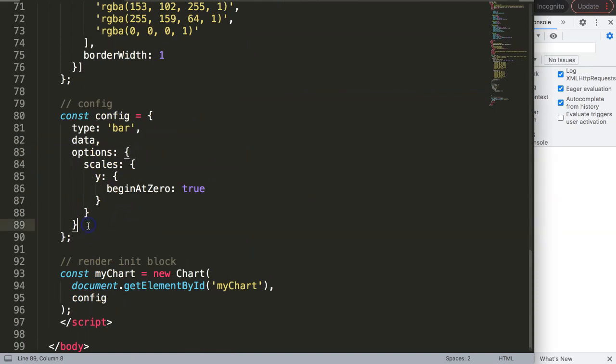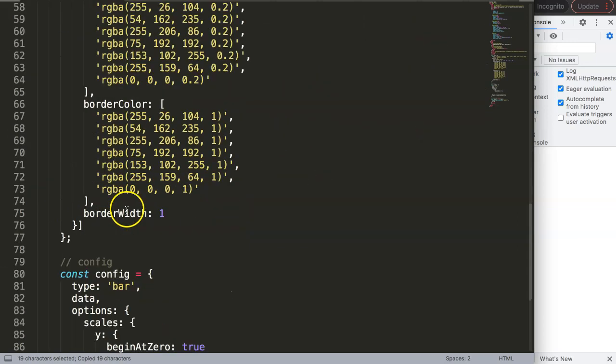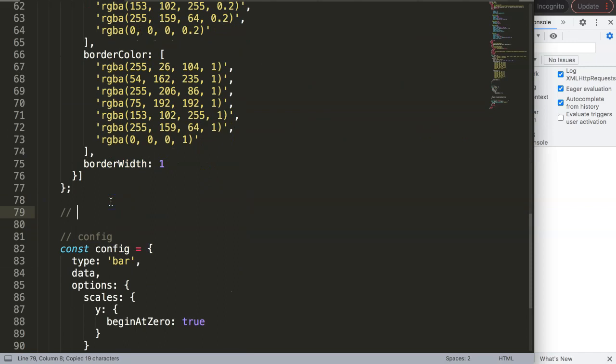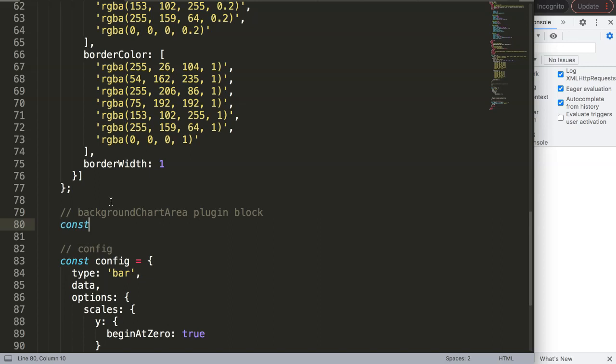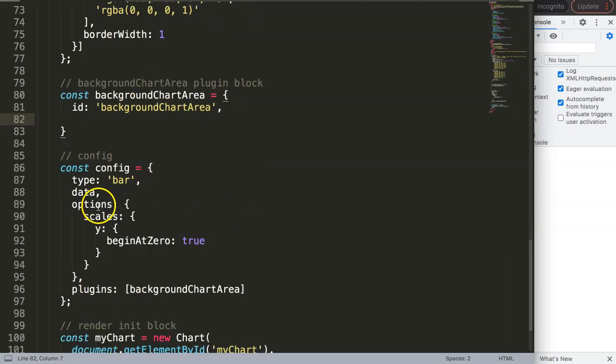So in the options, I'm going to put a comma here, and I'm going to say plugins. And in this plugin, we will call the background highlighter or something like that. You can call it anything you want. Let's say background chart area. That will be fine. So then I will say here this plugin block, and then of course here constant background chart area equal, then we say here ID, although we will not use this, so it doesn't matter. This is just basically for the options itself.